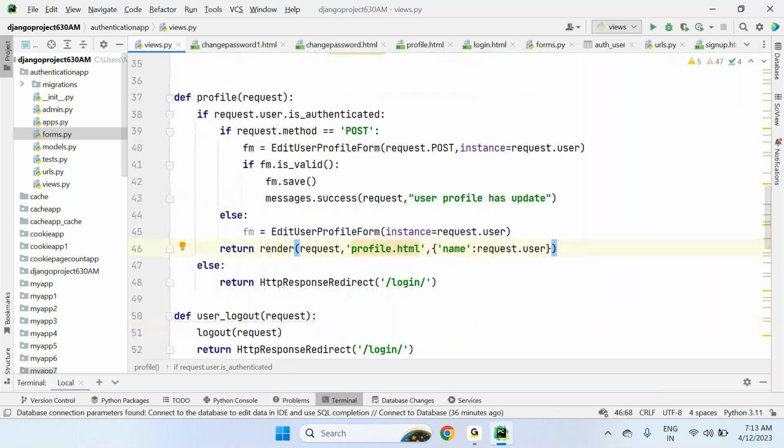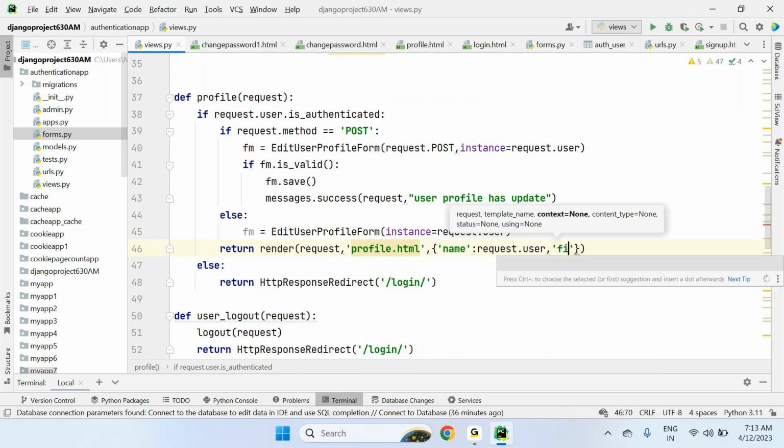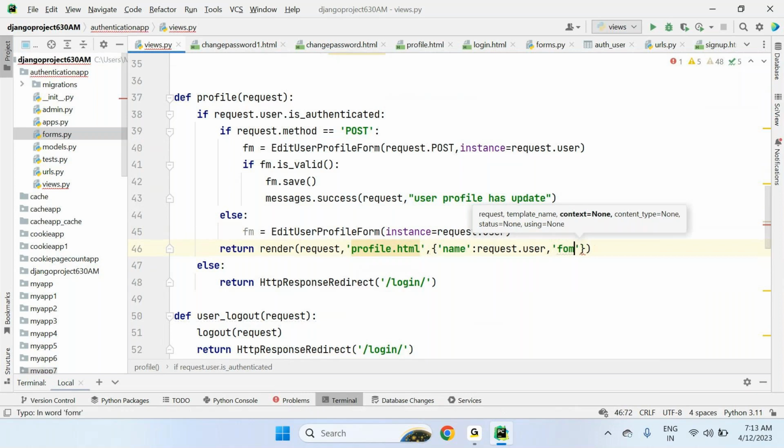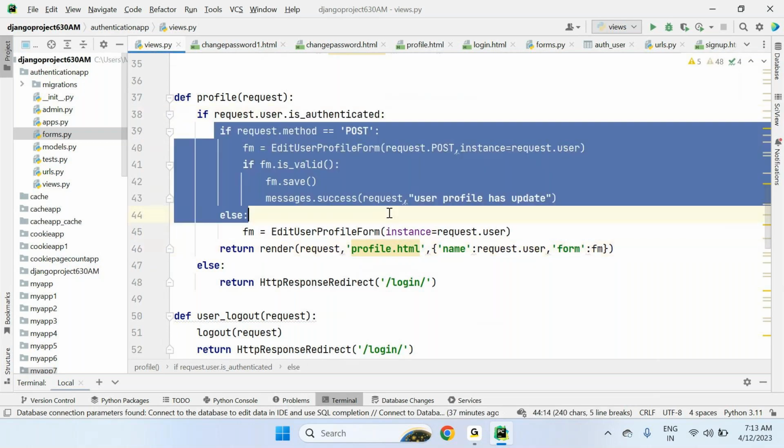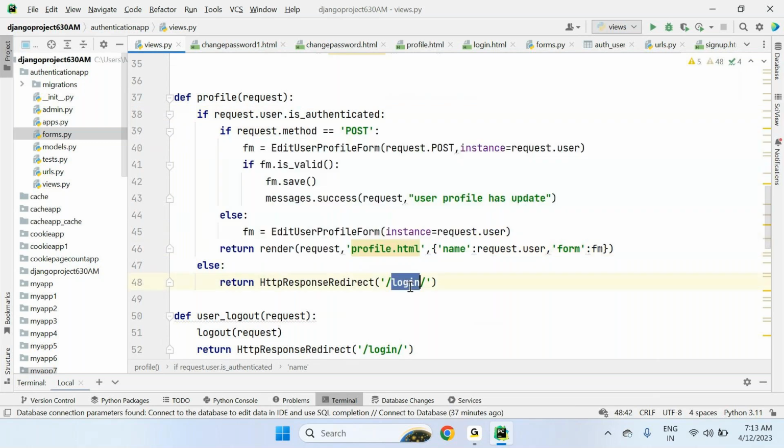But did we send this fm object into the return response? No. So in return render profile.html, name request.user, we also have to send one more context, form colon fm. This also I'm sending into the profile page. So if the user is authenticated, all these things need to be done. If not authenticated, it goes directly to login. So this is the profile form option, to edit user profile data.